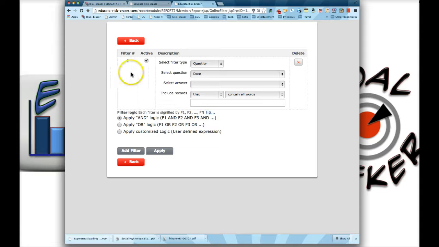You now have a setup for creating one filter, indicated under this column as filter number 1. To the right, you see that this filter is active as the checkbox has been checked. As you create more filters, you can check this box on and off to either make the filter active or not. To the right of the checkbox on the top is a drop-down for the filter type. You will see here 3 options: question, date, and email.